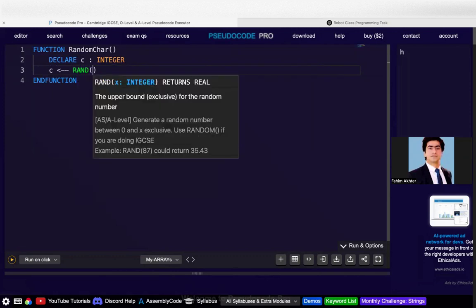The rand function is a built-in function. It receives one parameter of type integer, and it will return a real value. Let's suppose, as in the example given here, that the parameter value is 87. This rand function will randomly generate any number between 0 and 86. So 87 will be excluded. You can see this: a random number between 0 and x exclusive. So x will not be included in the range.